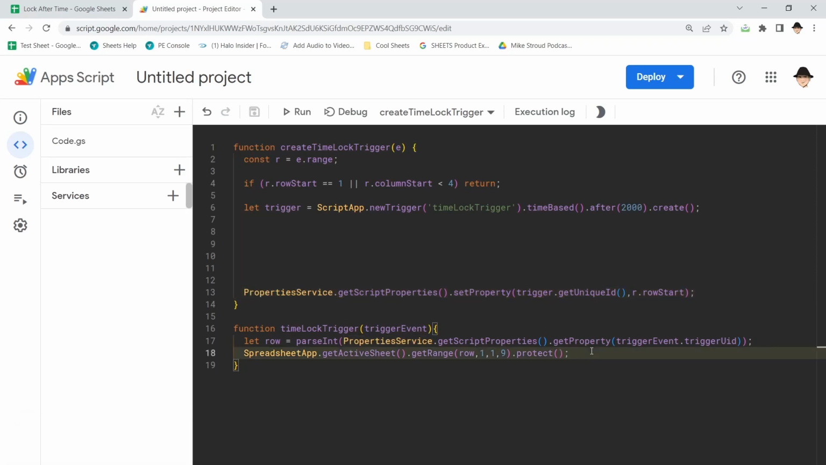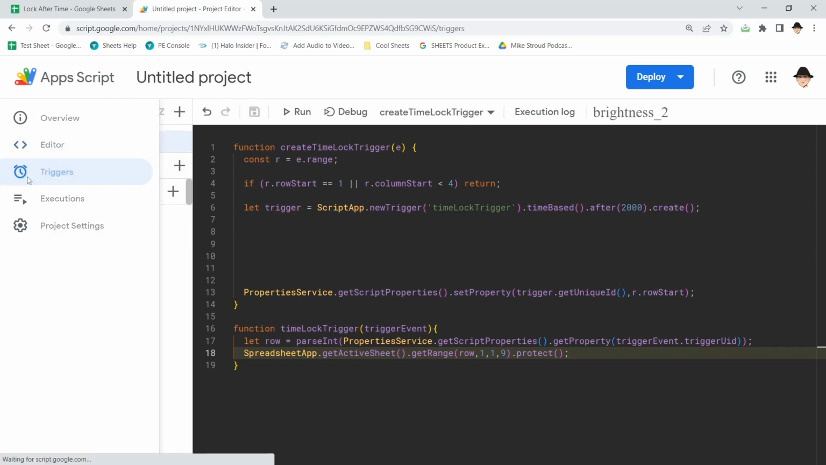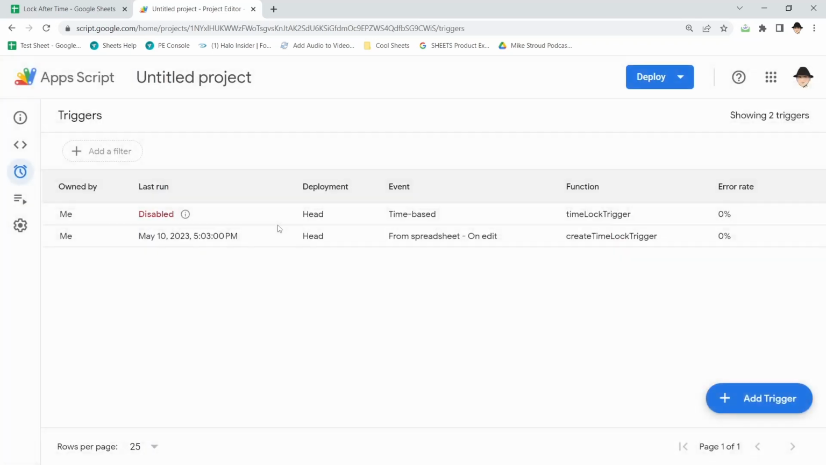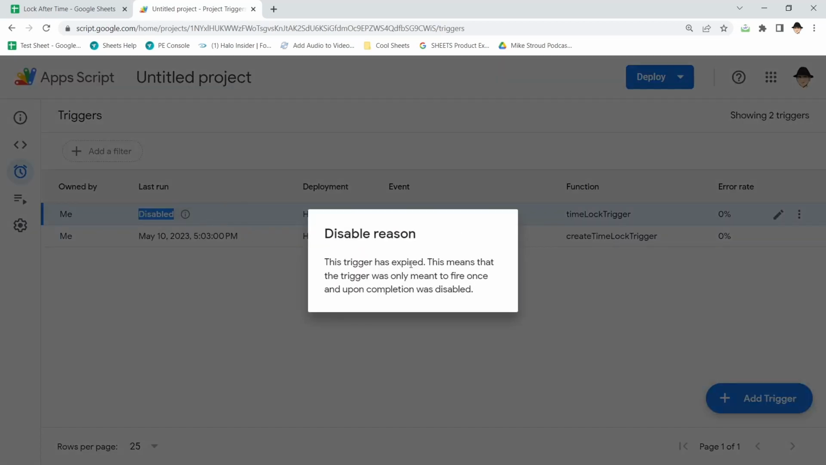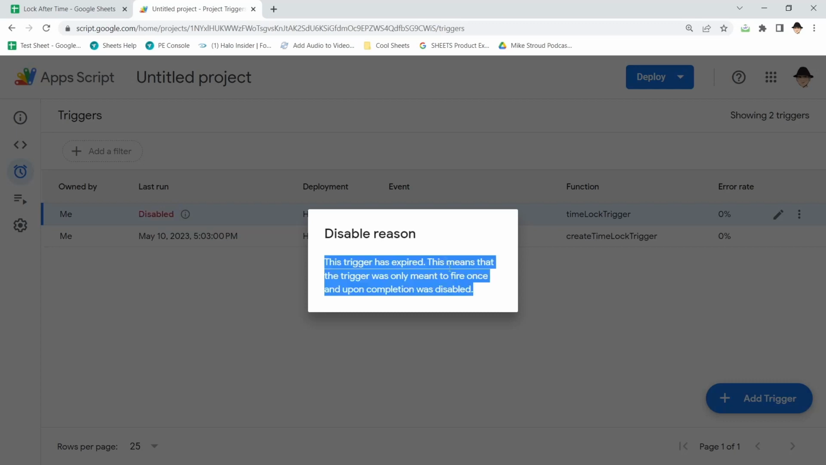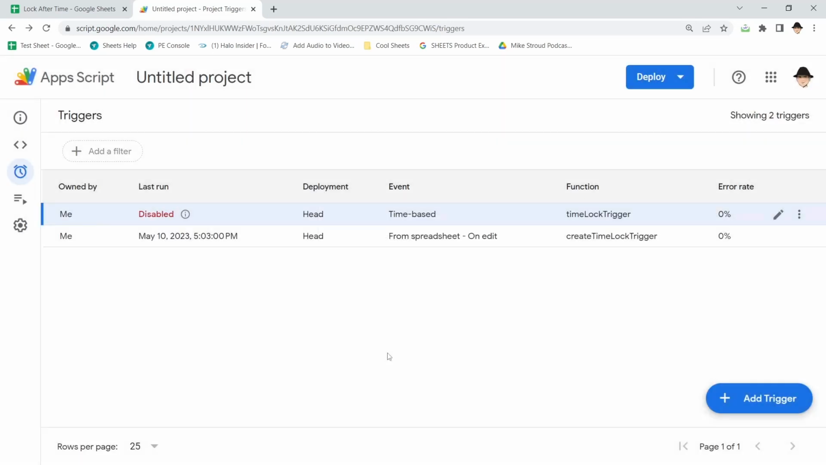So let's take a look and check that this whole thing works. One thing to note before we get there, this trigger has now run, timeLockTrigger, and then it goes to disabled. It says the trigger has expired. This means that the trigger was only meant to fire once and upon completion was disabled. That's exactly what we want. It ran once, it goes away. After some period of time, that will actually go away. It'll leave this whole area. I'm not sure how long that time is.